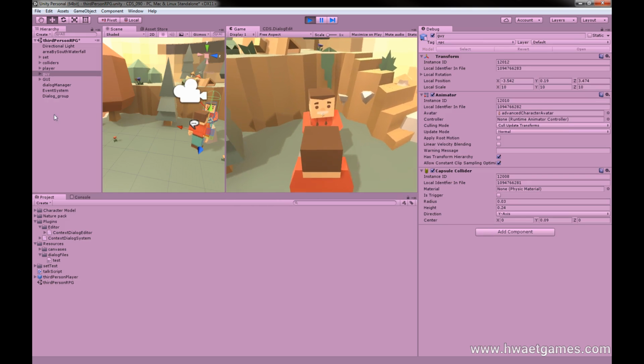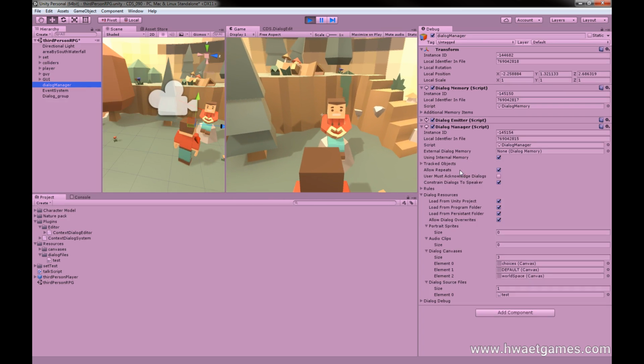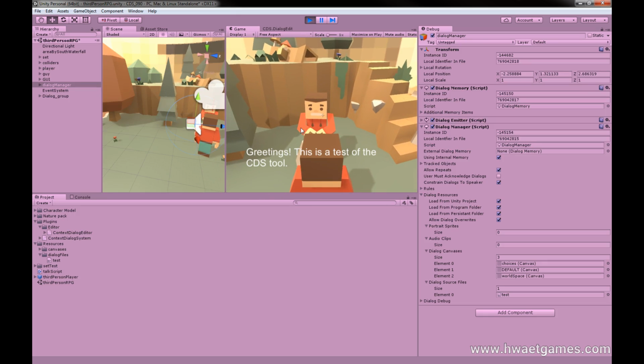I have on my dialog manager, I have allow repeats checked, so I can go and, since the context of the game hasn't changed, no character states have changed, it would query the same line over again. So I'm just going to pause the game real quick, show you what's happening when this happens.